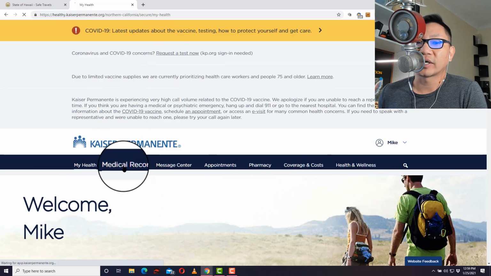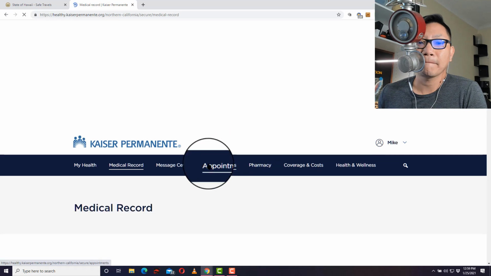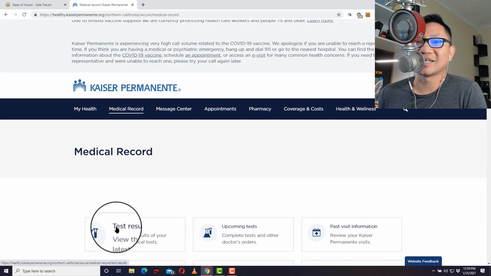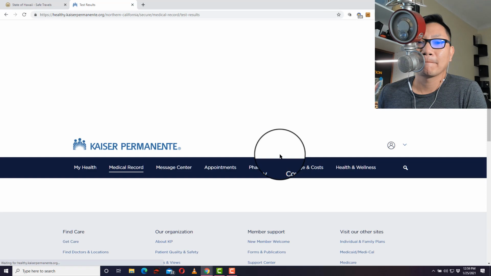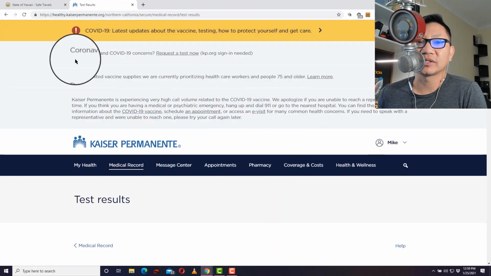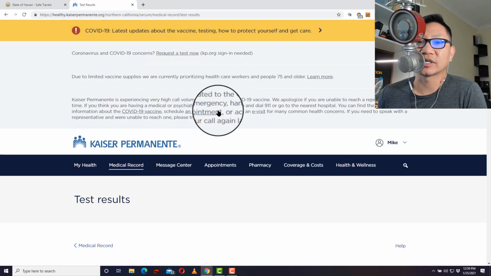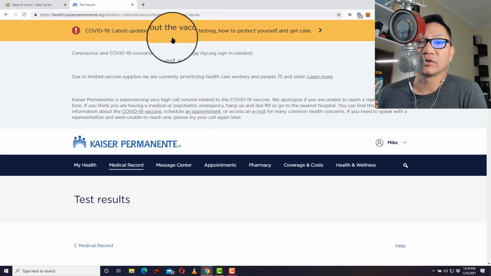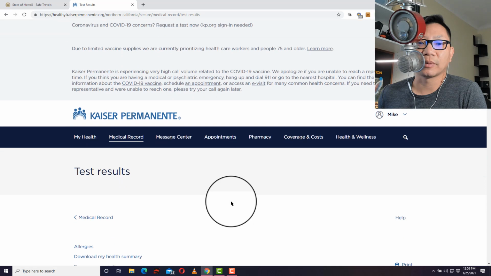Basically, click on medical record. And then over here, just click on test results. It's the first option on the screen. This looks a little bit different because they have a lot of important COVID news to tell you, and usually this isn't here. Usually this part is at the top of the screen.